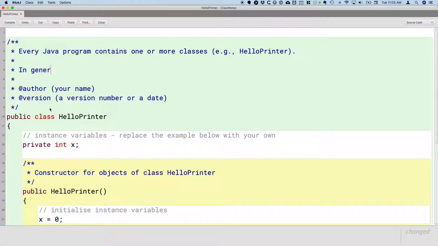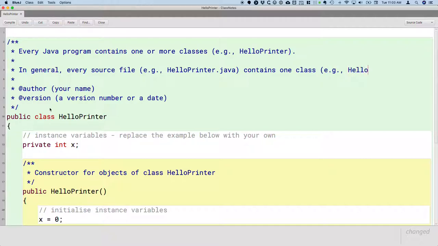In general, every source file, the name of this source file is helloprinter.java. It's the one that BlueJ just created for us. In general, every source file contains one class. And again, our class is Hello Printer.